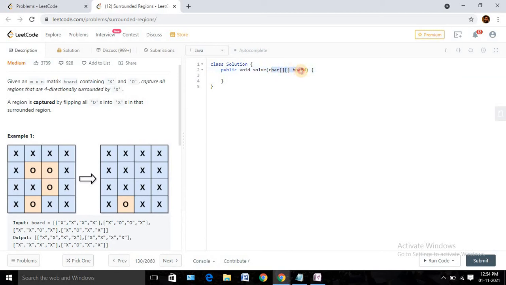So what is the input here? Input is a board, basically a 2-dimensional character array. At first we can cover some edge cases. It's always a good practice to cover edge cases. So let us try to identify what the edge cases are in this scenario.